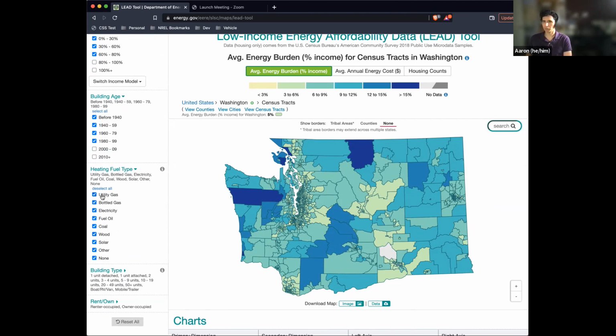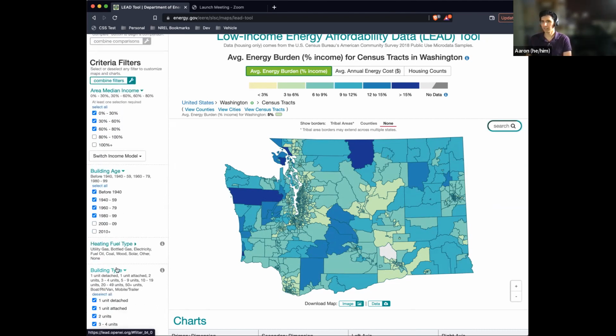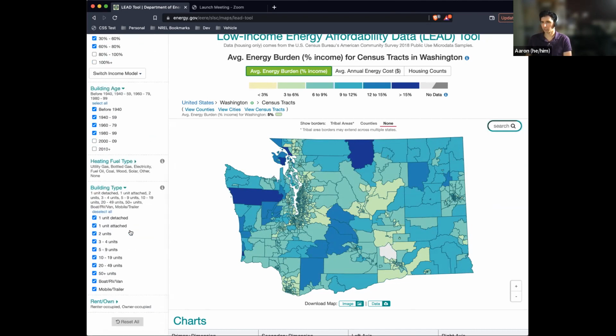Primarily utility gas, bottled gas, electricity, and fuel oil are the main uses. These other ones are certainly used, but there tend to be fewer households currently doing that. Building type also is broken down into quite a few categories. Like I said, we have 1 unit detached, like a single family home, all the way up to 50+ units in some sort of apartment building. Then we do also have categorizations for boat, RV, van, and mobile and trailer as well.